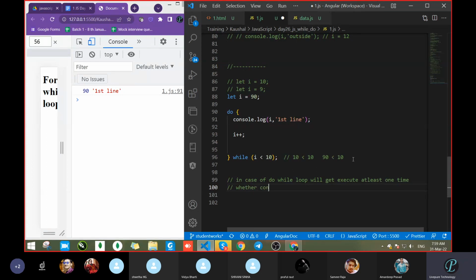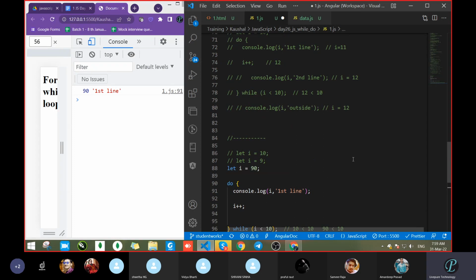Whether the condition is true or false. Got it or not? Whether the condition is true or false, it is not a matter. Your loop will get executed one time. But is this happening in the case of a while loop? No, sir. Let's now compare both lines.